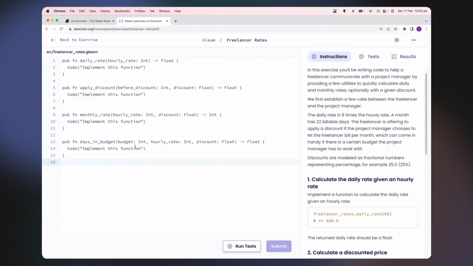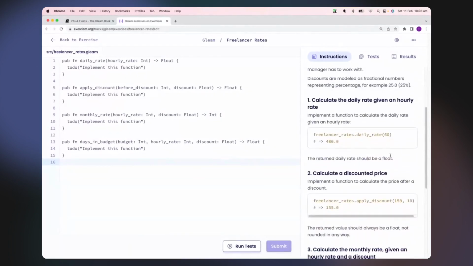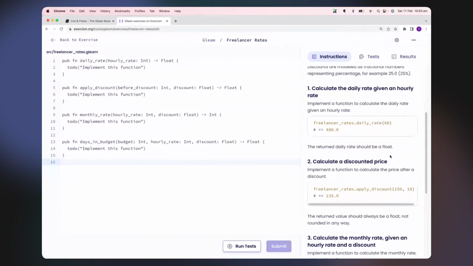And then we also have a days in budget function. So this one takes 3 arguments. It's got a budget as an integer, it's got an hourly rate as an integer, and then it's got a discount as a float, and it's expected to return a float. So, let's have a look at the first step here.